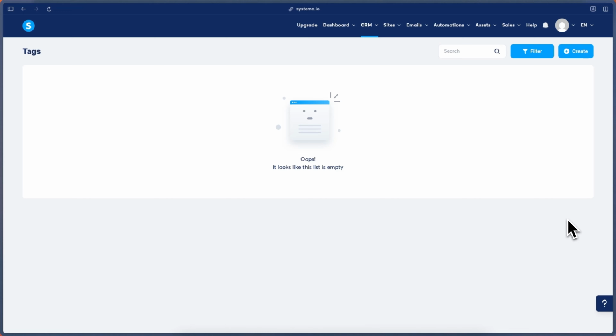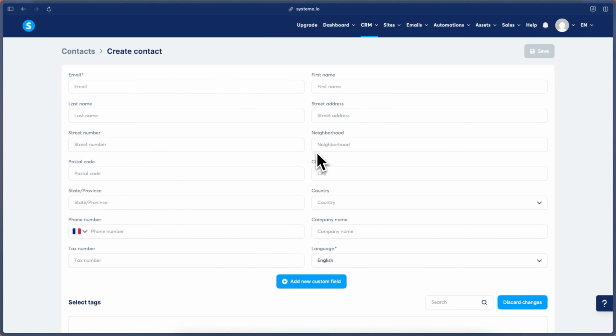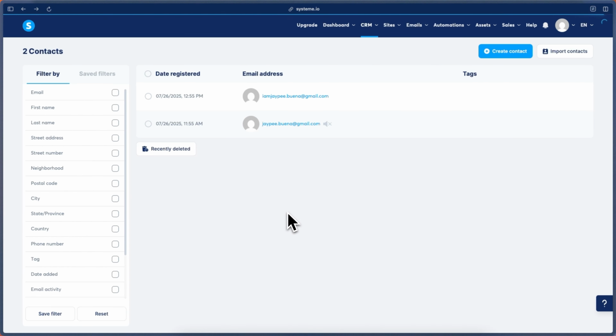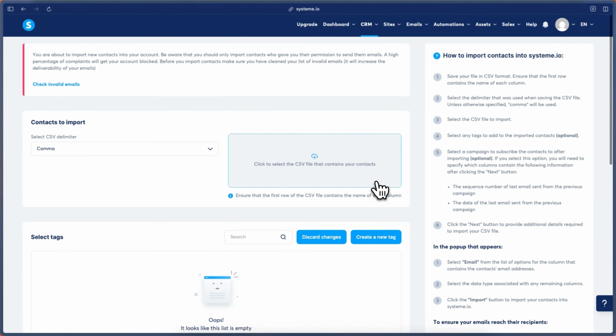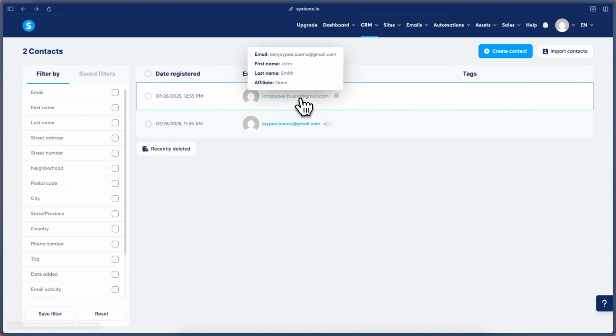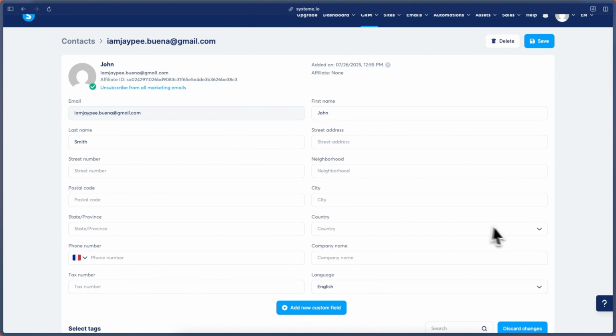Let's start with the people who matter to you the most, your audience. Inside the Contacts tab, by clicking on Create Contact, you can manually add new leads by filling out their basic info like their name, their email, and you can even add custom fields if you like. Or if you're migrating from another tool, you can import them using a CSV file to get set up fast. You can do that from the Import Contacts button right here, and then you can upload a CSV file right here.